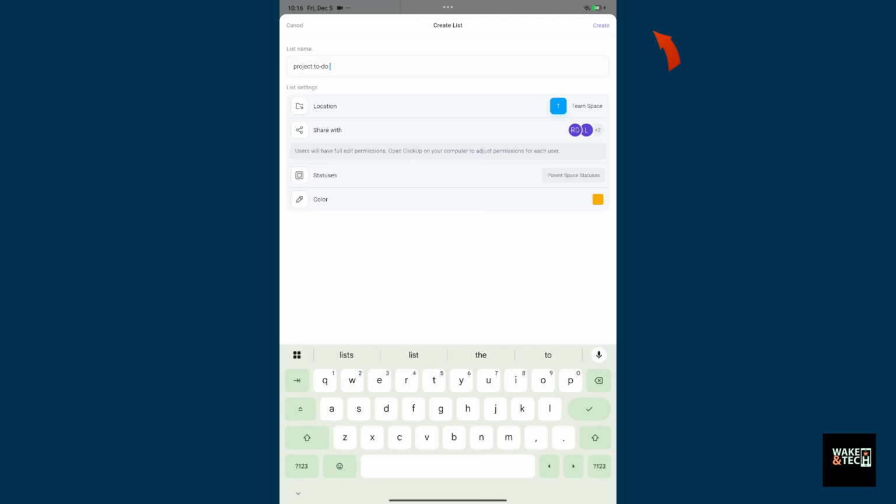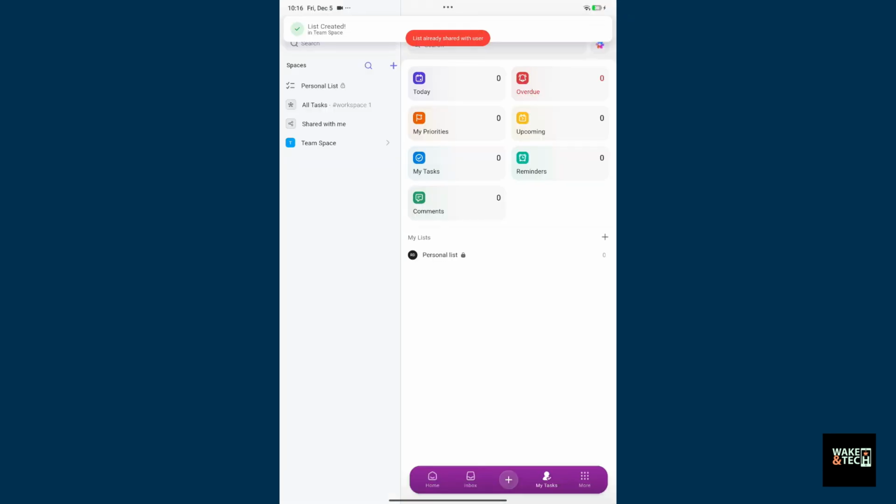Once you are done, click on Create at the top right corner and you'll then be able to create a list. You've successfully created a new list. Now it will be displayed under My List tab inside your workspace. You can now start adding tasks to your list and organizing your work efficiently.